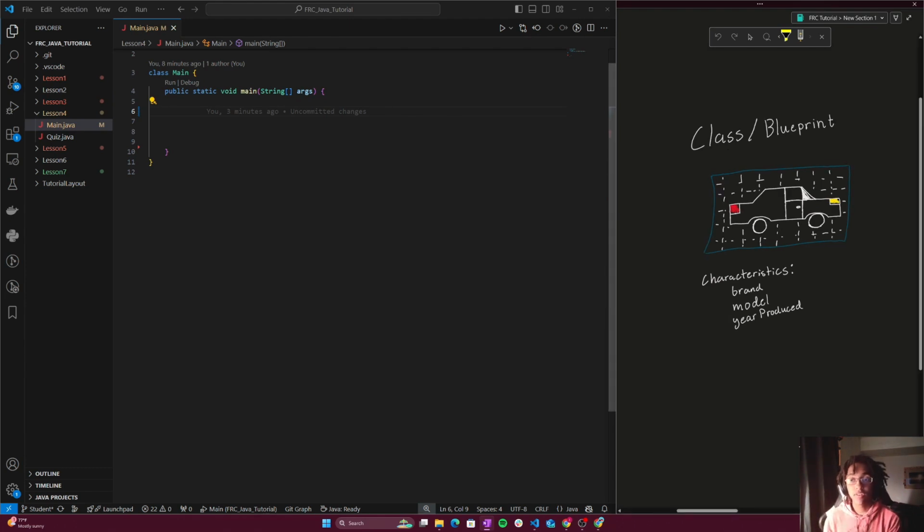Now, in the case of a very simple car, what we might list as the things required to assemble a car would be these very basic characteristics of maybe a brand, a model, and a year produced. We're going to ignore the engine, the wheels, all of that. We're just going to look at these very high level parts that would be required to assemble a very, very basic and very, very simple car.